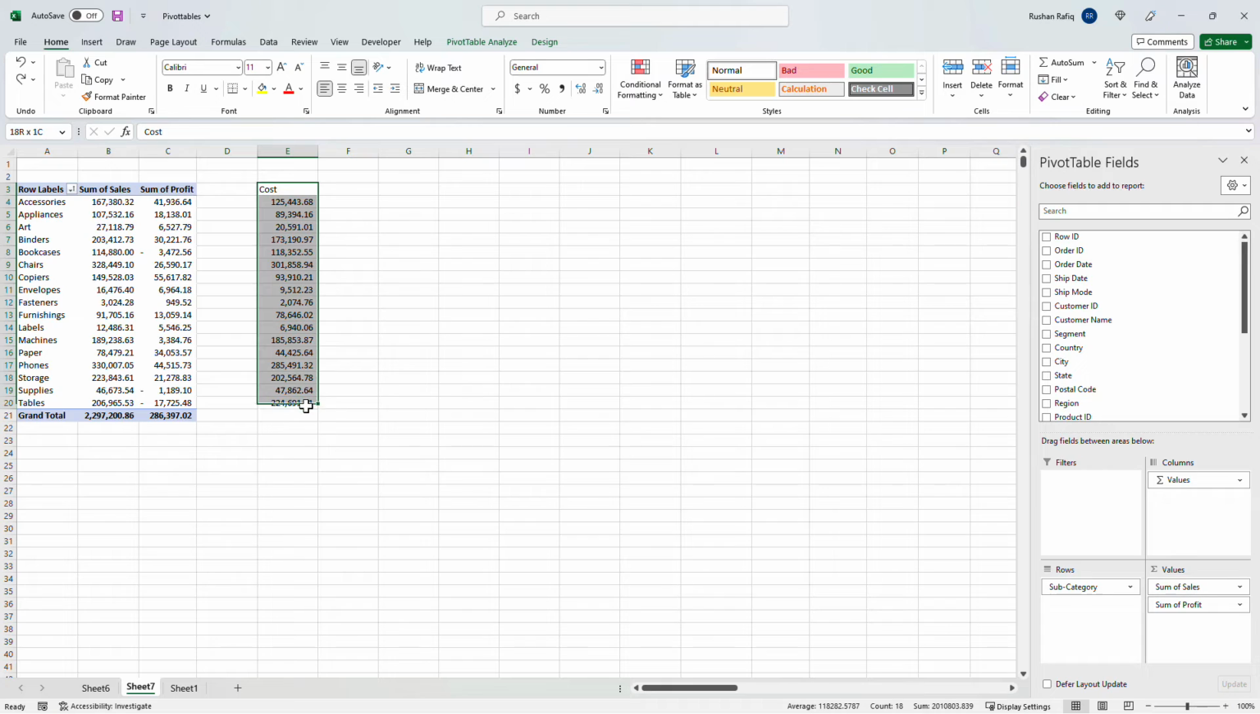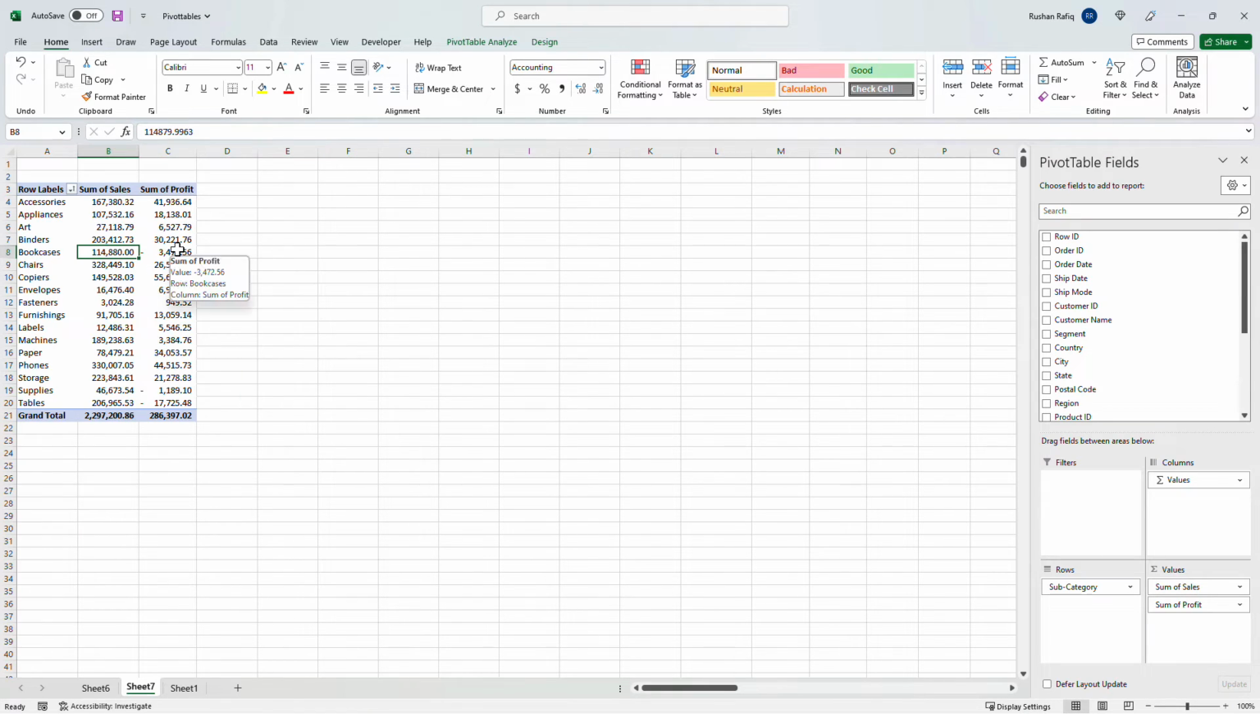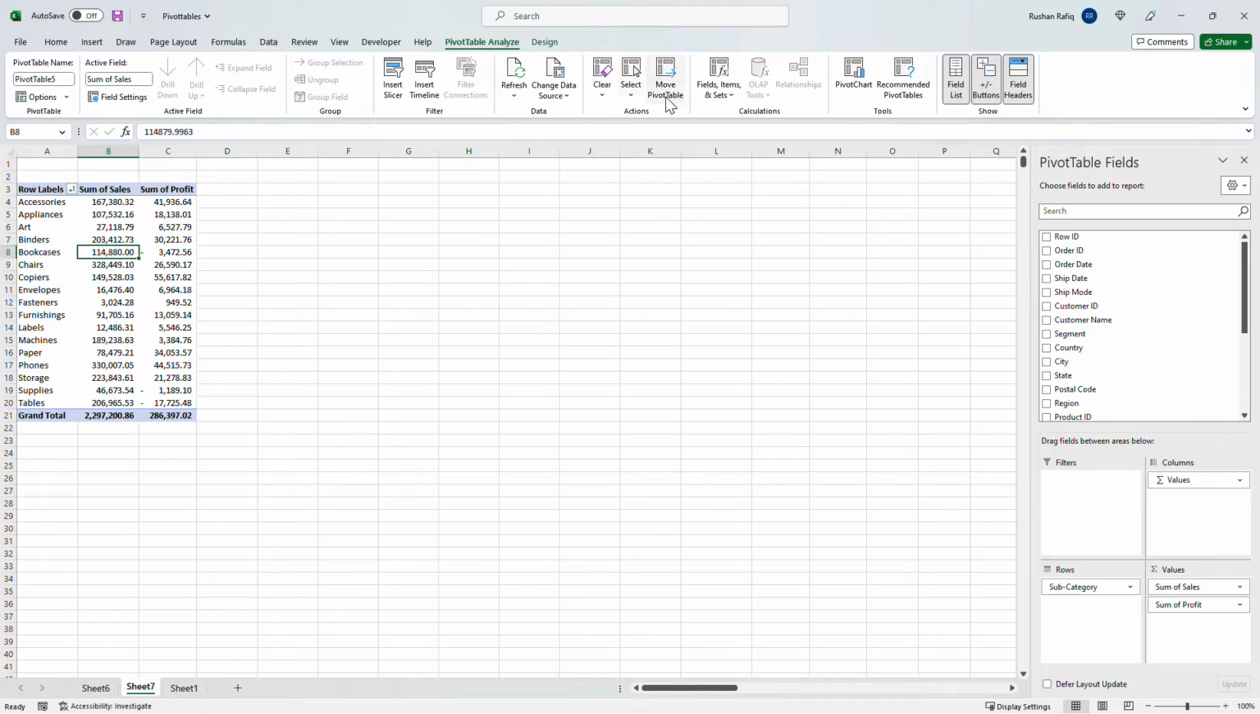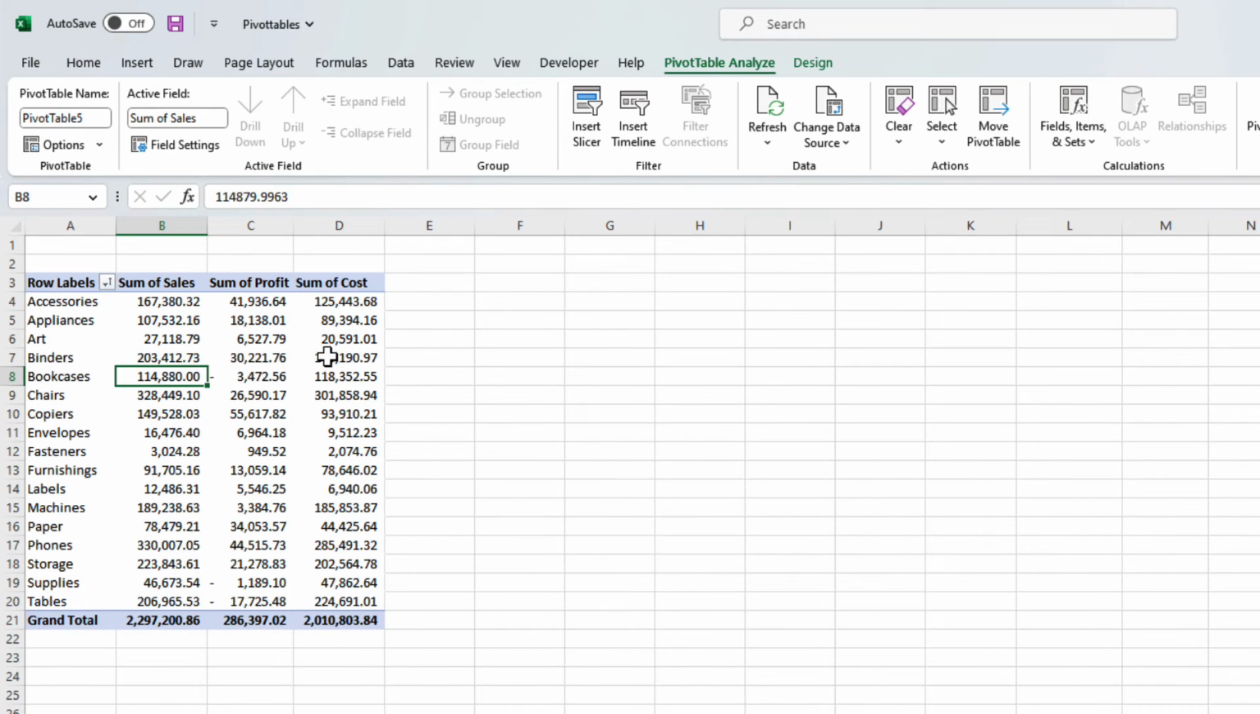Let's try to achieve the same with the calculated field. To create a calculated field, I will go to Pivot Table Analyze, then go to Filter Items and Sets, and then click on Calculated Field. In the dialog box that shows up, I can give a name to my field and specify the formula based on which I want this field to be calculated. Once I click OK, a new field will show up in my pivot table.